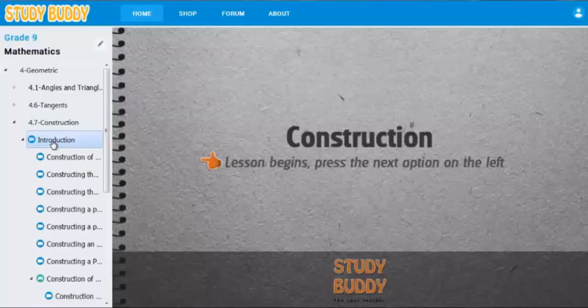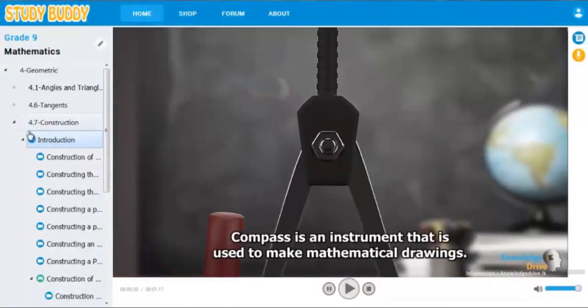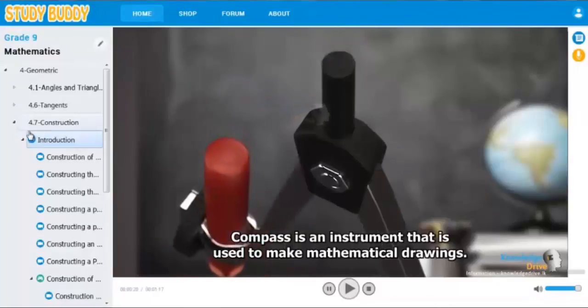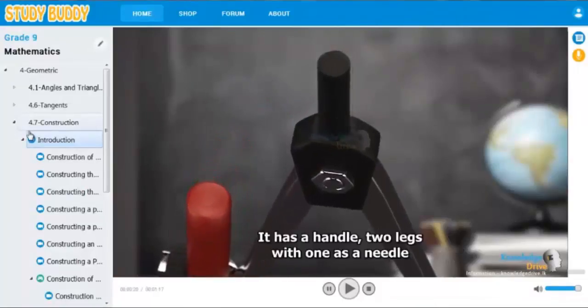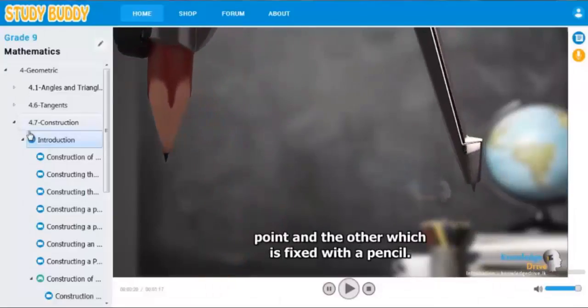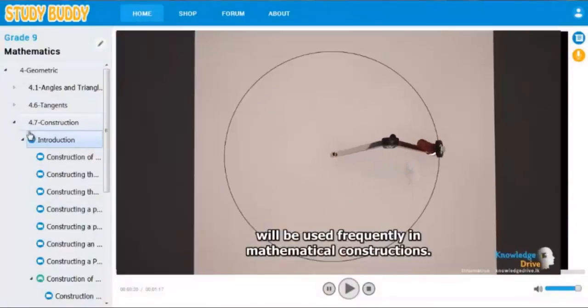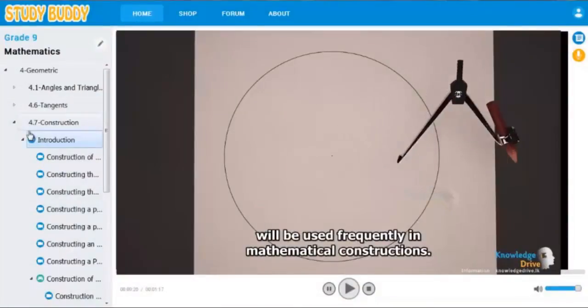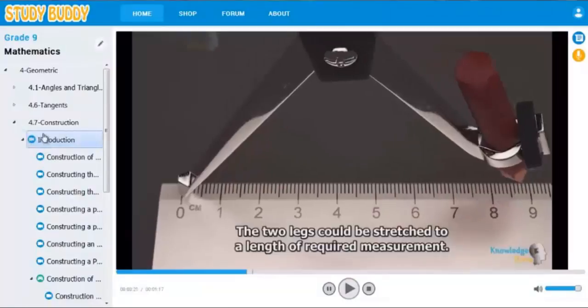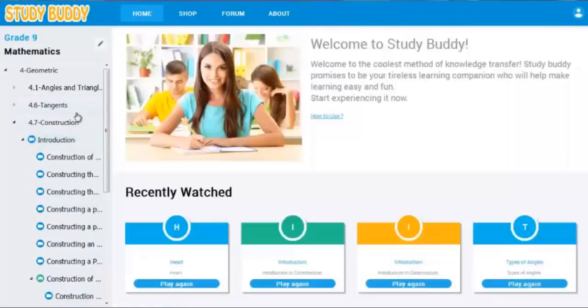Double-click on the video to toggle between the full screen mode and the normal view. Constructions. Compass is an instrument that is used to make mathematical drawings. It has a handle, two legs with one as a needle point and the other which is fixed with a pencil. That will be used frequently in mathematical constructions. You may see the video icon here, which shows this particular topic has a lesson.